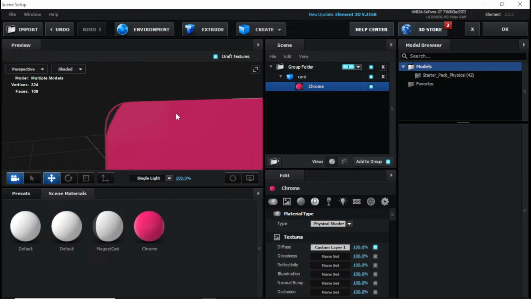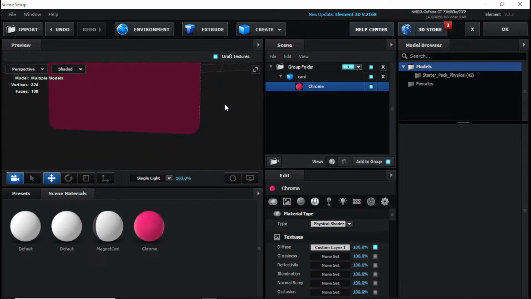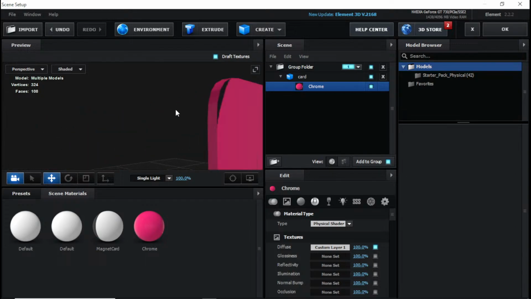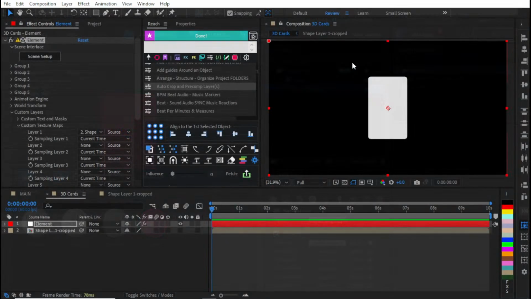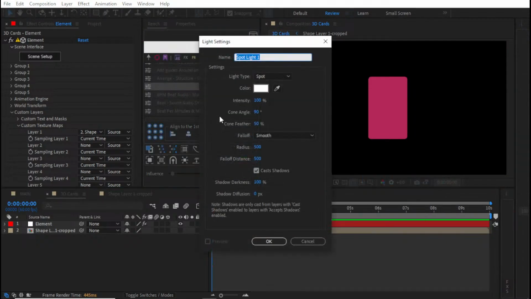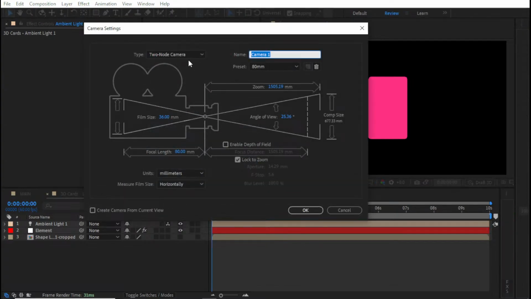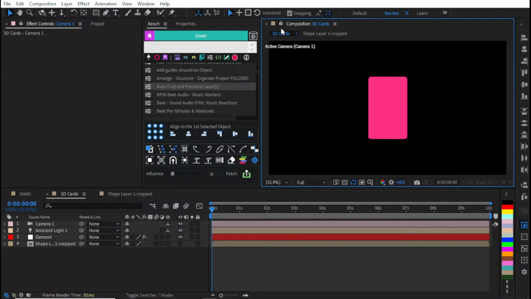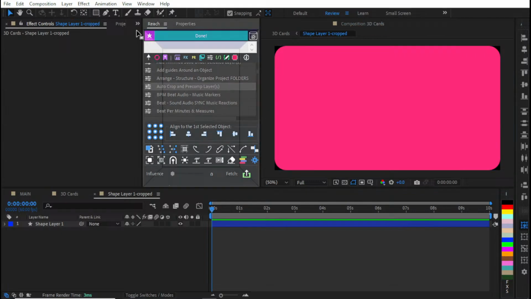We just have to scale this composition up, not too much, just a little bit to cover this area. Okay, and I will hit OK. Now let's create a light, just ambient light for now, and a camera, which is gonna be 2-node for now, and hit OK. Then I will lock this and go inside this shape layer comp.